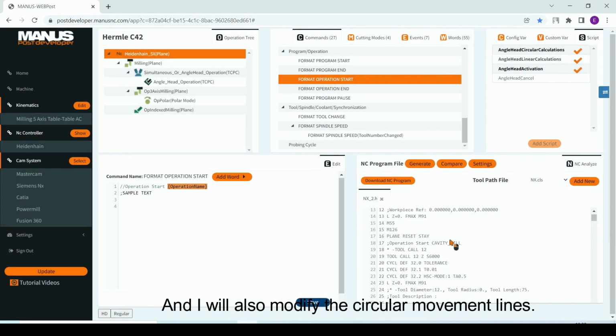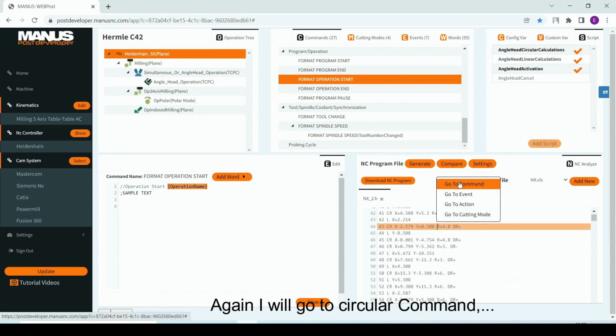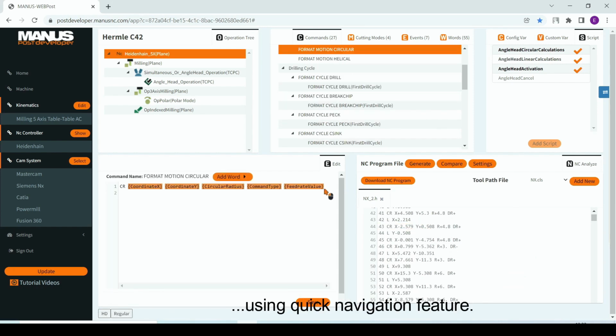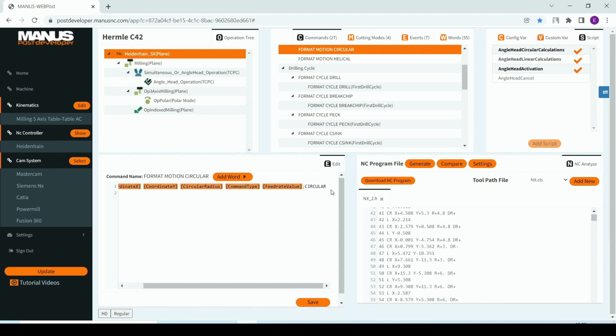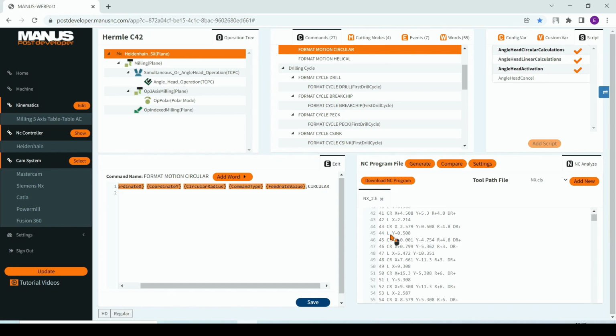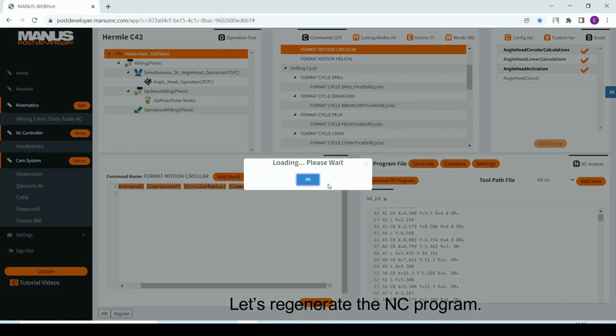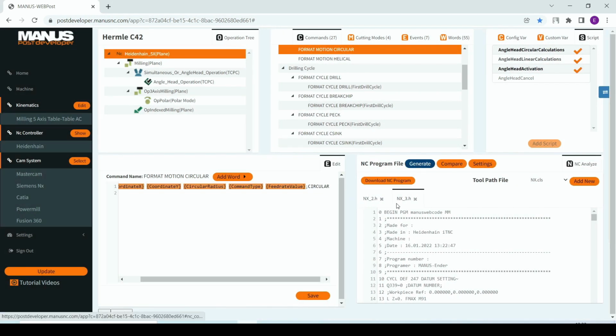And I will also modify the circular movement lines. Again, I will go to the Circular command, using the Quick Navigation feature. Here, I will add a comment at the end of circular lines. Let's regenerate the NC program. The new NC program is displayed here.